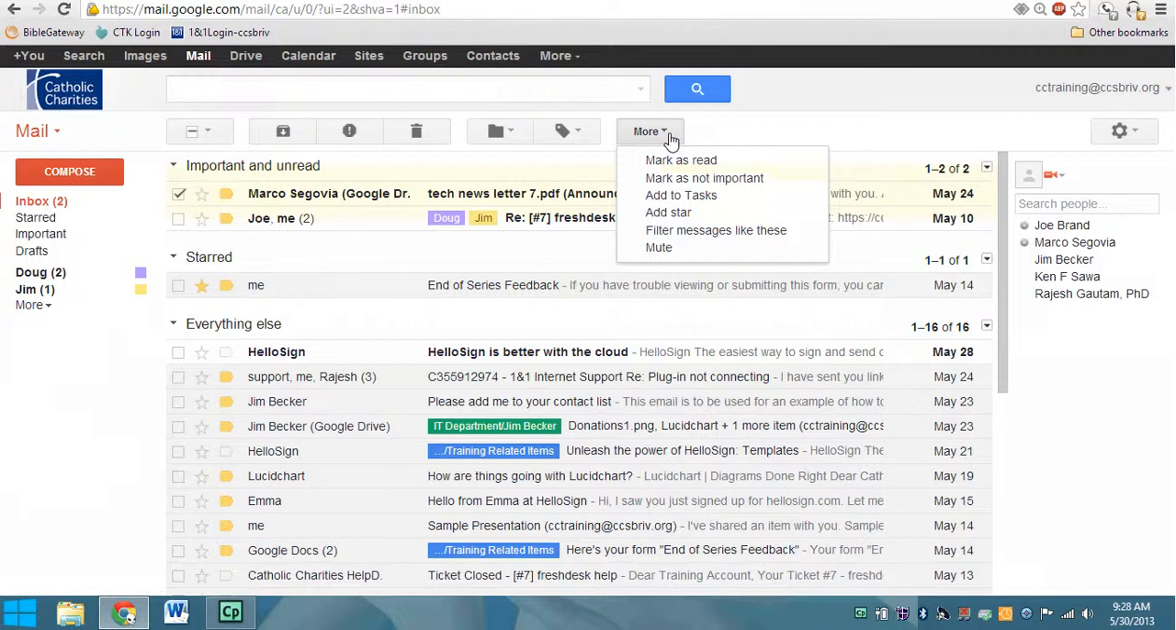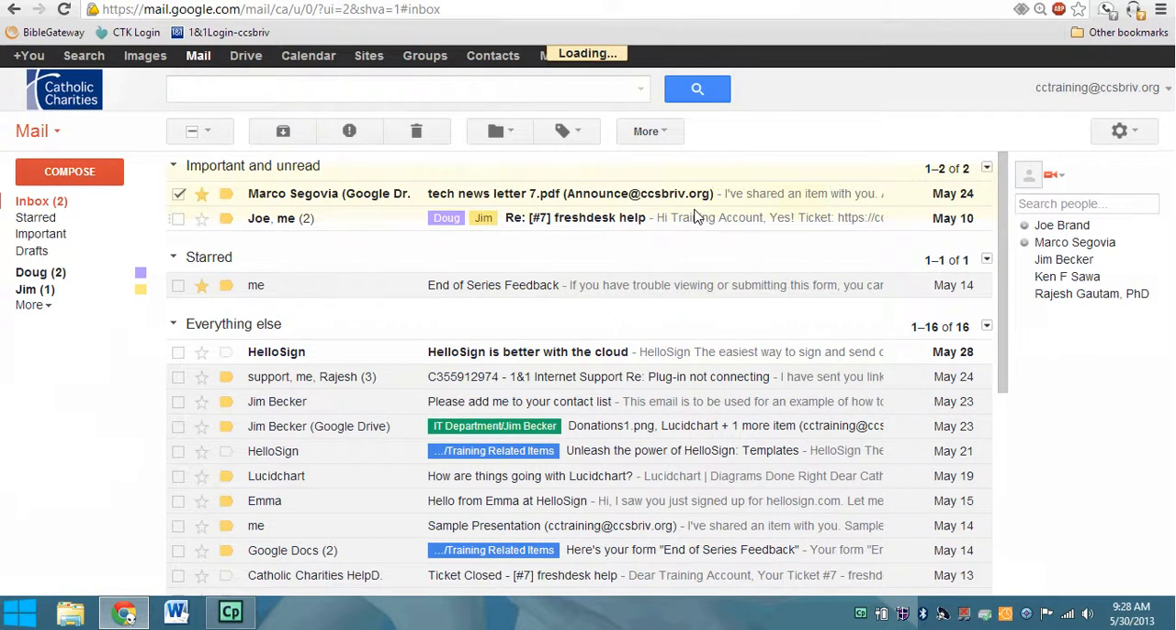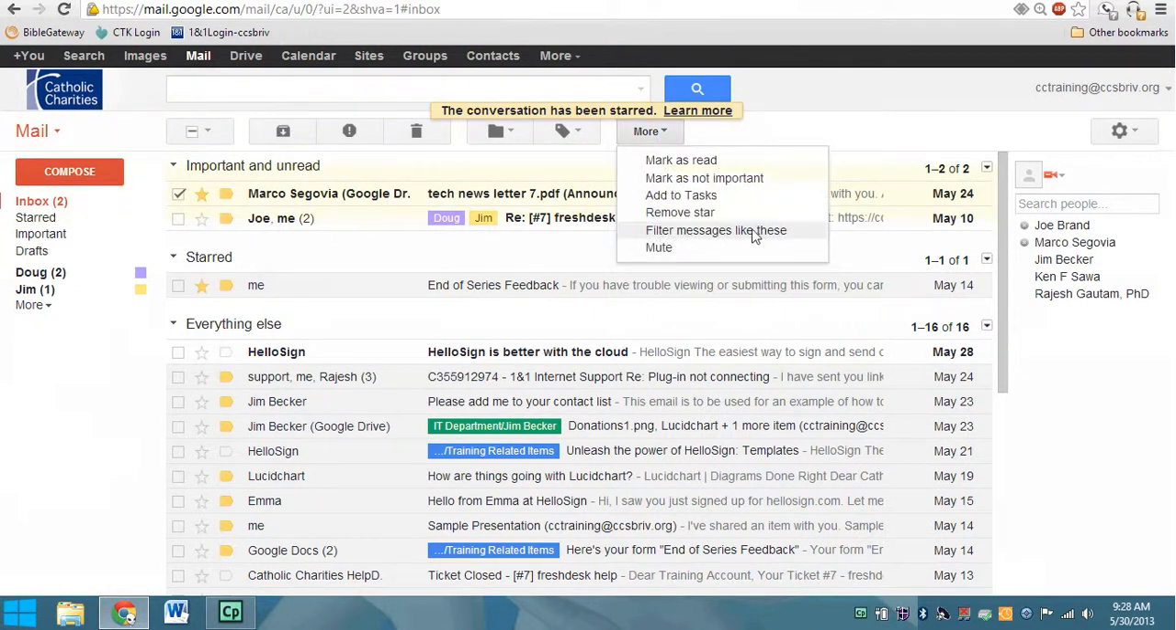And then we have a more option. So we can mark it as read, we can mark it as not important. We could add something to tasks. Just by adding it to tasks, it'll put a copy of it over into the tasks, and then we get reminded of when we need to complete action on that. We could add the star, which puts it into the starred category, and as soon as we refresh our screen, it moves into the starred section. We could remove it. We could filter messages like this, or if there was audio, we could mute it.